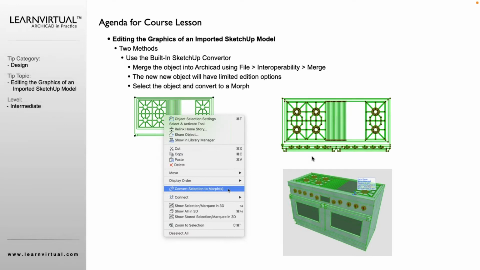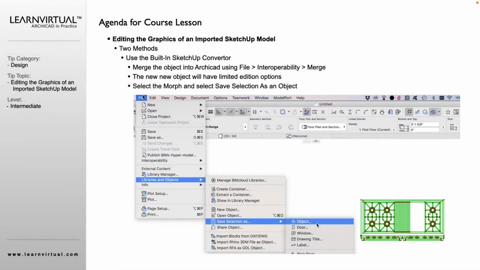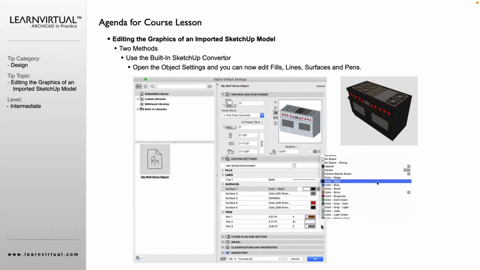So I've converted that into a morph. I have selected that morph, and now what I'm going to do is go back to the File menu, Libraries and Objects, Save Selection As, and select it and save it as an object. When I do that, once I save that, it will then automatically give me parameters for fills, for lines, for surfaces, and for pins.